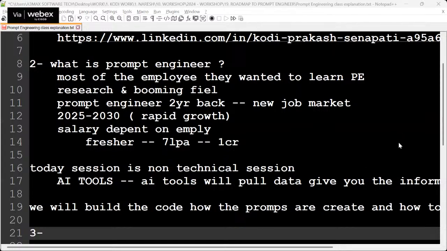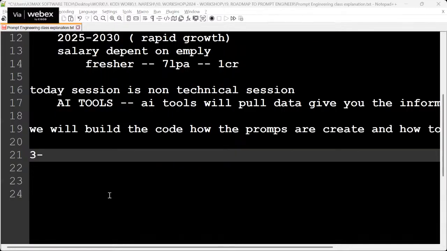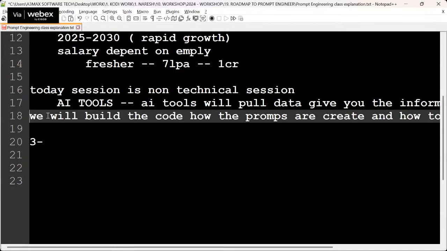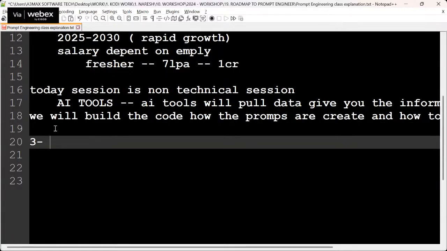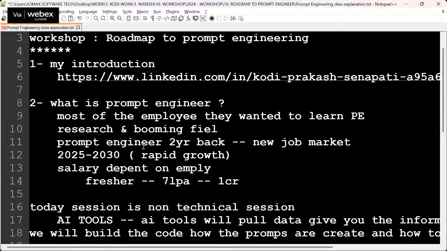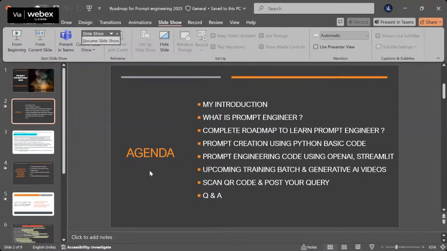This session is going to be 2 hours, or it may be more than 2 hours, but I'll try to cover everything in today's session and let's finish it. Clear? Okay. Next, let's talk about the first topic.